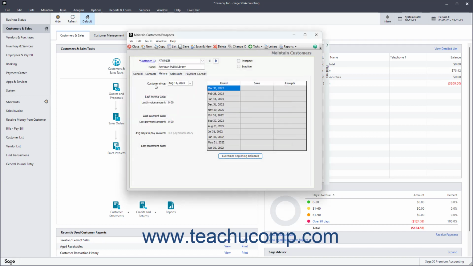The History tab also shows sales, receipts, last invoice, and payment information for the selected customer. This is updated every time you enter a transaction for a customer in Sage 50. You can enter historical information when creating a new customer if desired. This information is then automatically updated by Sage 50 as you create customer transactions in the future.